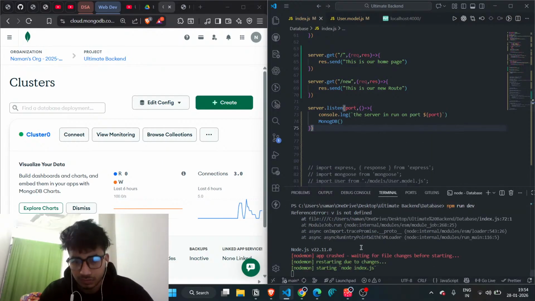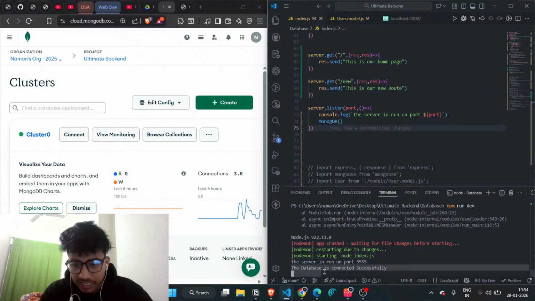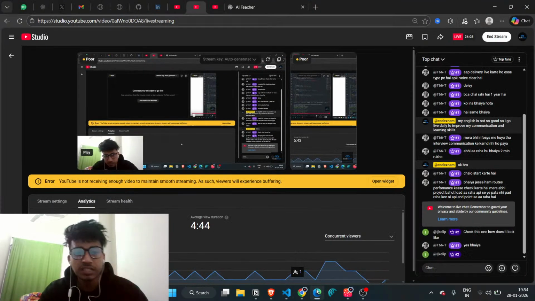You can see the server is running on port number 55 and the database is connected successfully. So our database is connected successfully.